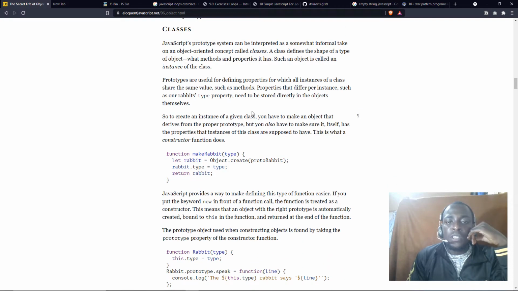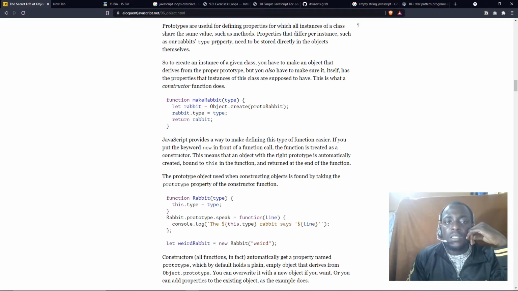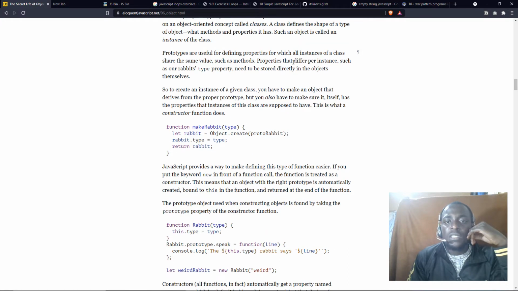Prototypes are useful for defining properties for which all instances of a class share the same value, such as methods. Properties that differ per instance, such as our rabbit's type property, need to be stored directly in the objects themselves. So, to create an instance of a given class, you have to make an object that derives from the proper prototype. But you also have to make sure it itself has the properties that instances of this class are supposed to have. This is what a constructor function does.